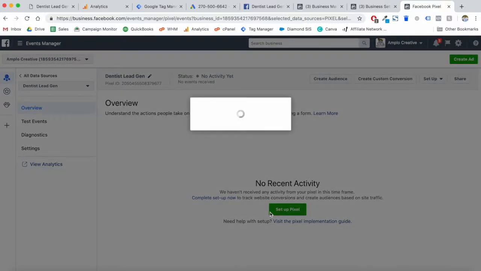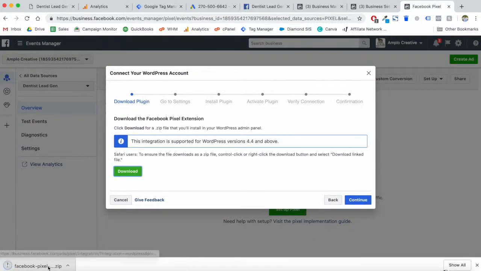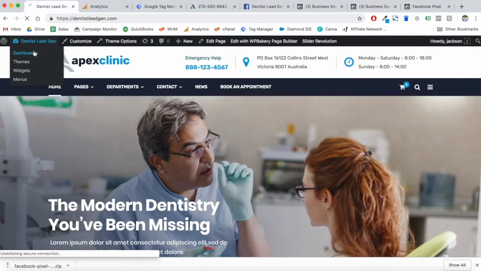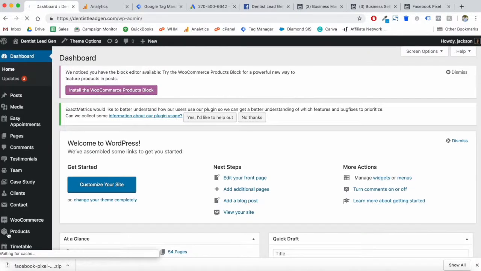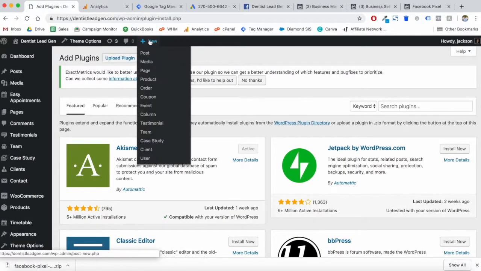If you have any issues with this, like this keeps popping up, go ahead and go down here to connect a platform. Simply connect to your WordPress. You can download the WordPress extension here. Go back to your site. Go to dashboard. Let's get this set up. And then you want to go down to plugins, add new.